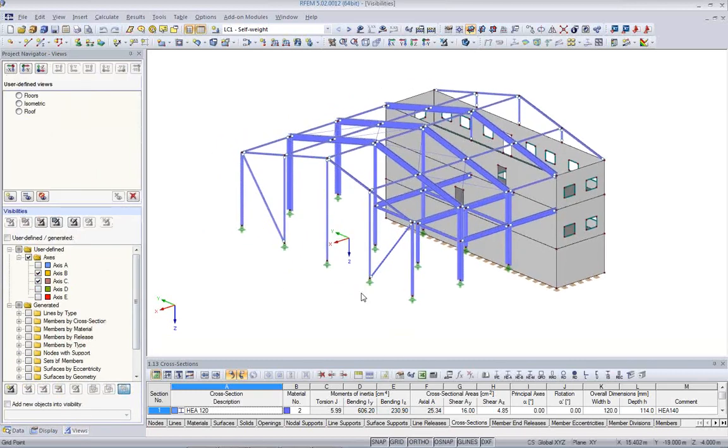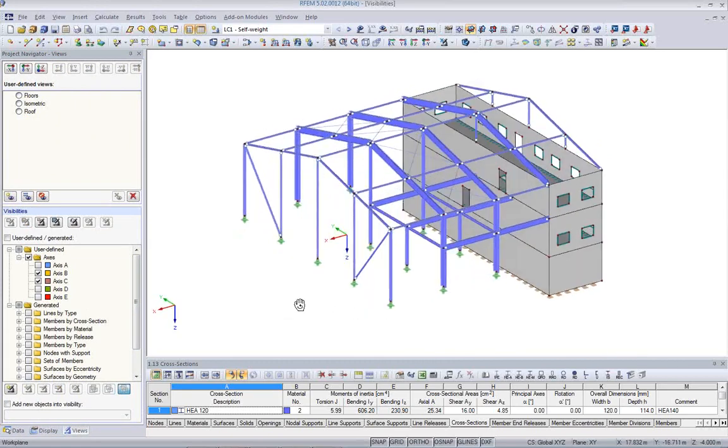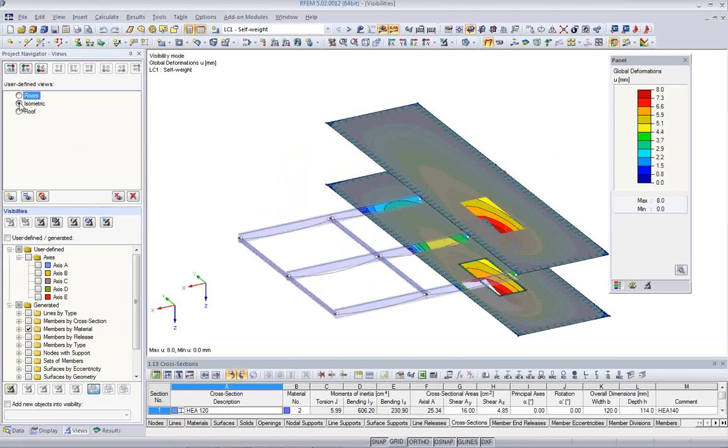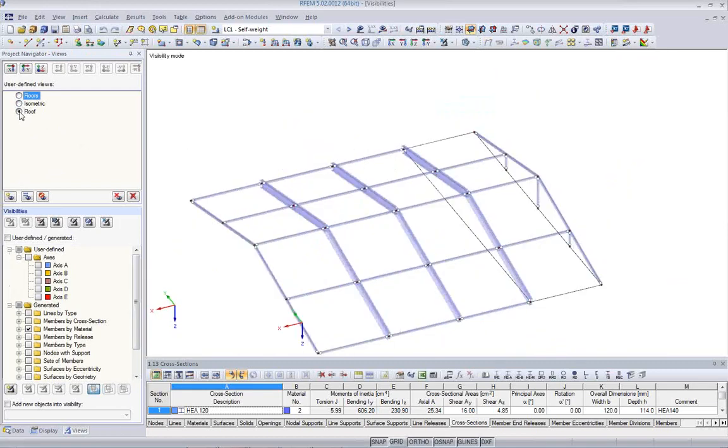You might have noticed in RFEM 5, we have a new navigator tree here, which is called Views. With those views, you can do some specific things. First of all, there are two panes: user-defined views and visibilities. User-defined views are simply saved views of the structure.